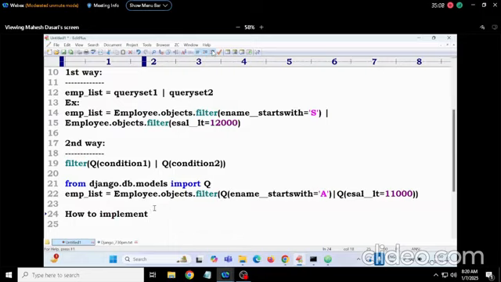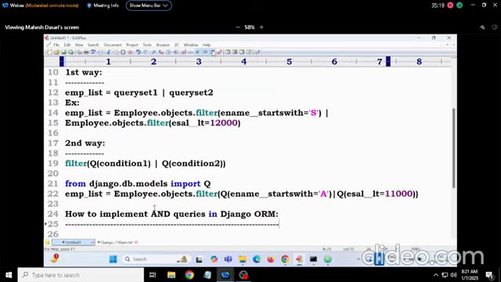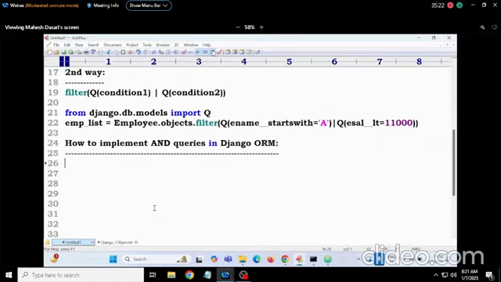How to implement the OR queries in Django ORM. OR means either any one condition, and AND means both are compulsory, all conditions.